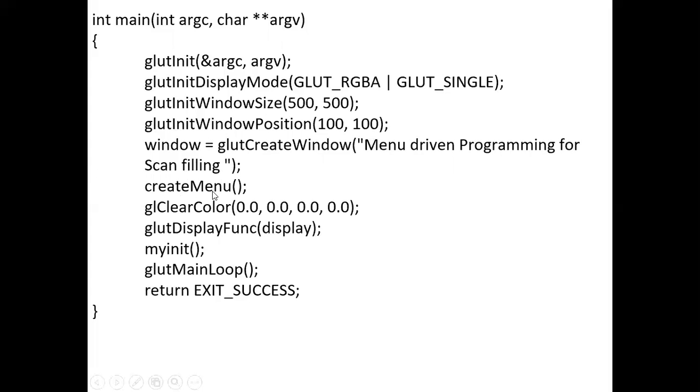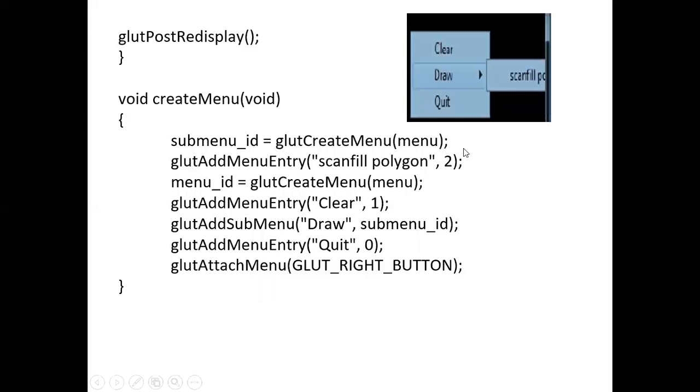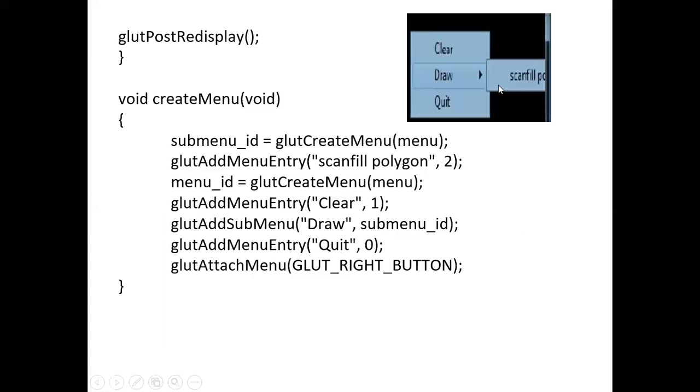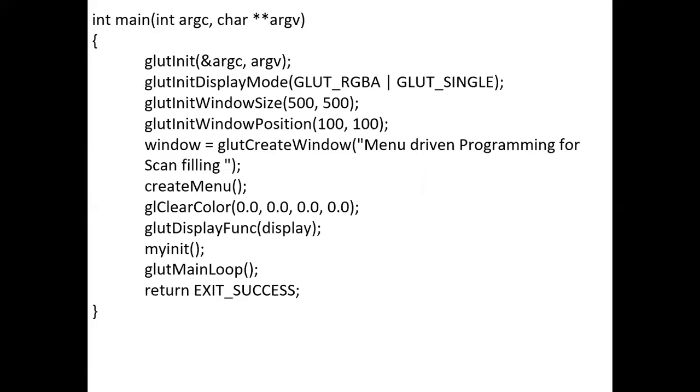Then you'll call your createMenu function. What will the createMenu function do? It will create a menu for you, adding the 3 buttons: clear, draw and quit. For clear, the menu entry is 1, we want it as the first one. For quit, I'm making it 0. For draw, it is 2, which has a submenu, scan fill polygon. And I'm attaching the right button to this menu: glutAttachMenu GLUT_RIGHT_BUTTON.